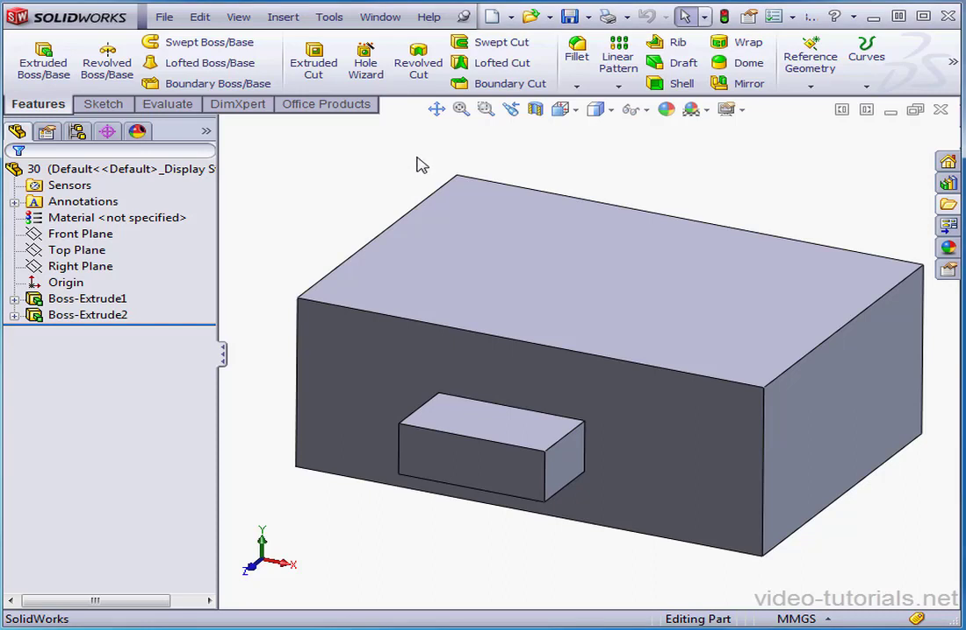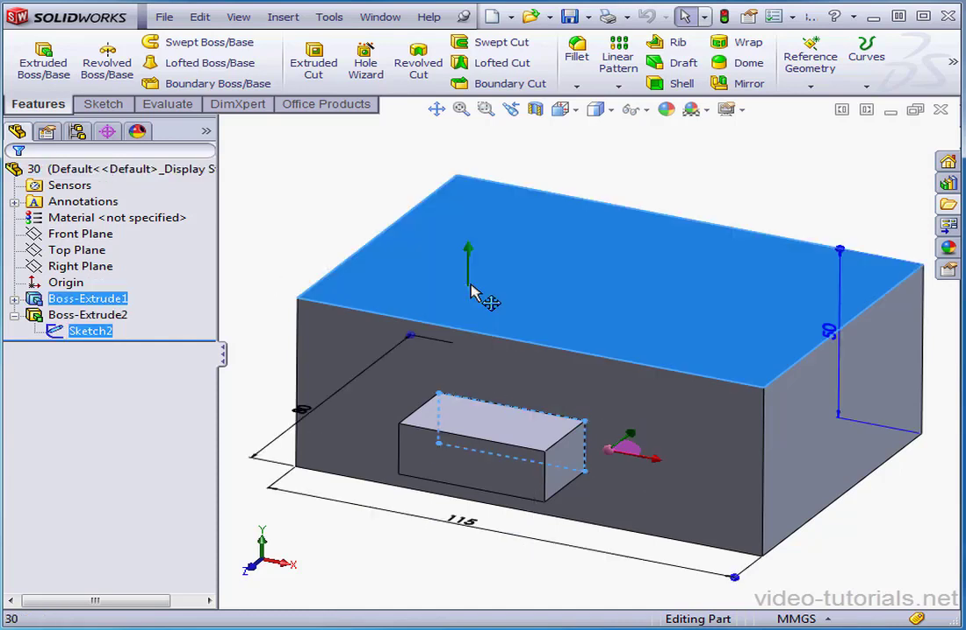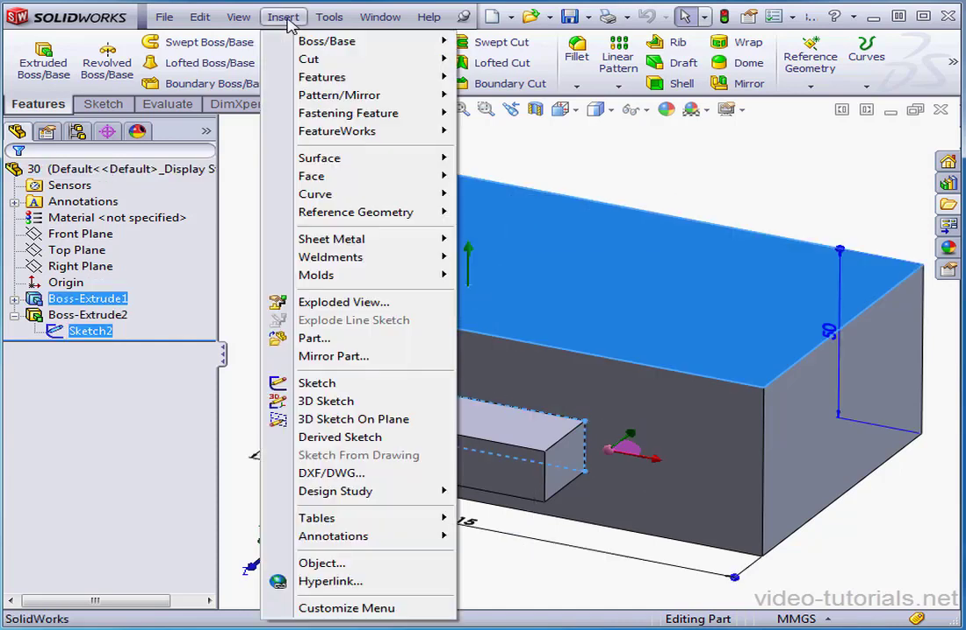Welcome to our lesson about creating a derived sketch. Let's select the entities we'll use to create the derived sketch. I'm going to select Sketch 2, and I'll control and select this face. Let's go to Insert on the main menu, scroll to Derived Sketch.